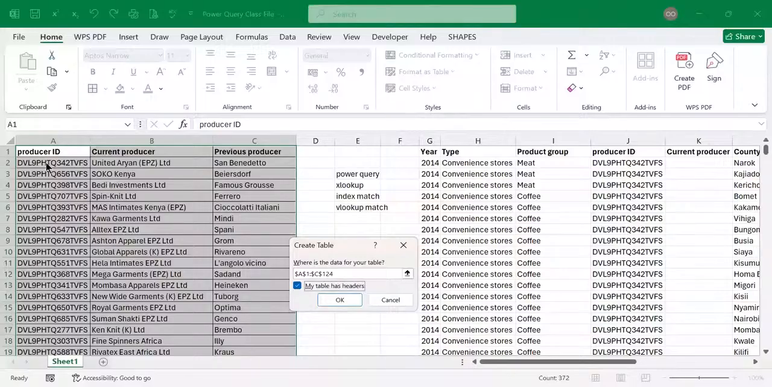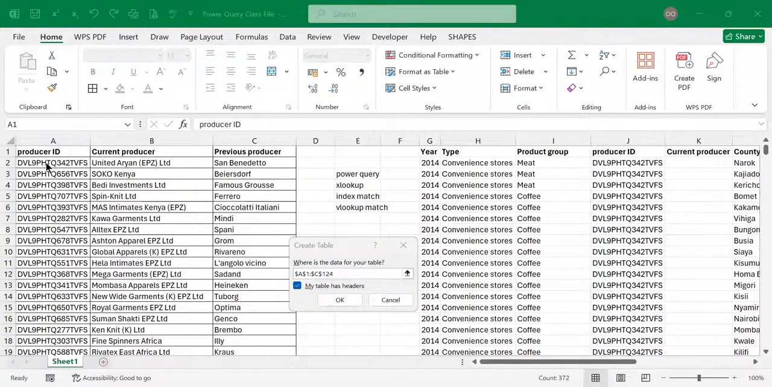Have you been able to convert it to a table? Have you been able to come up with a table? Please repeat. It is very simple.